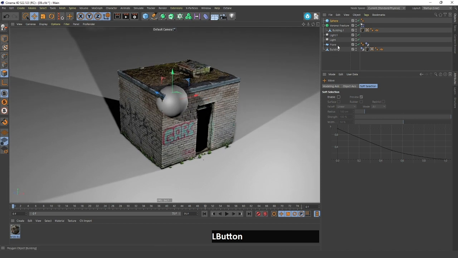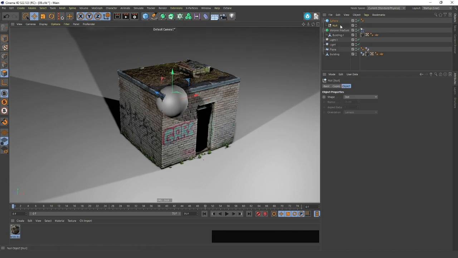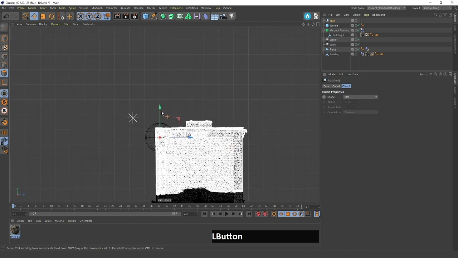So this is going to be okay. Next, I'm going to create a null object. I will hold down shift so it becomes a child of the sphere and gets the same coordinates. I will drag it out, and now I will drag it somewhere higher. And now I will place the sphere as a child of the null object.